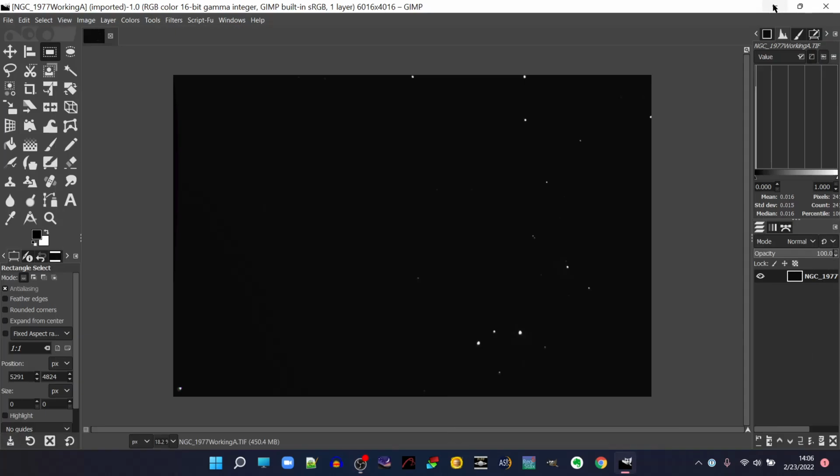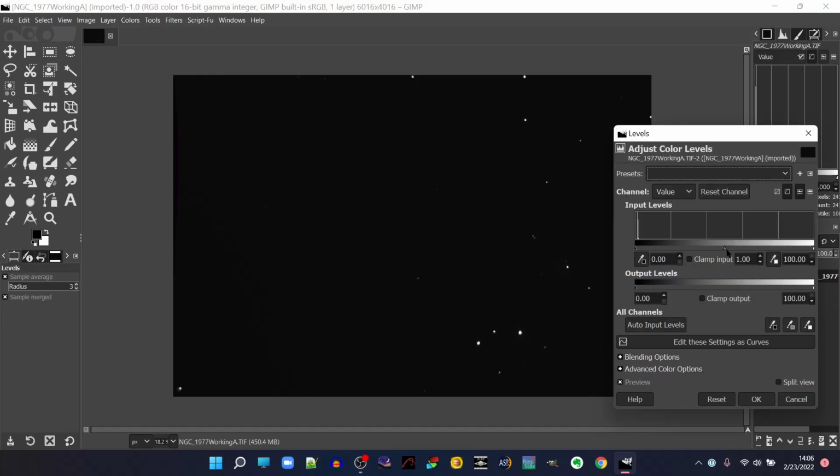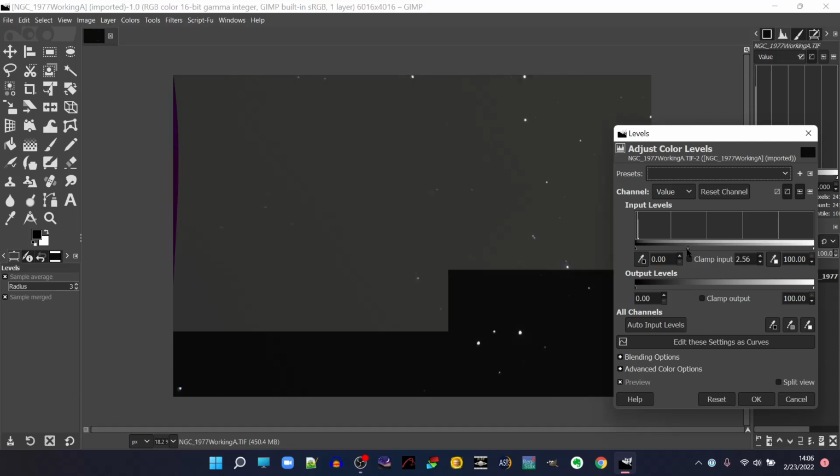Okay, so I'm going to lead you through a little crash course on how to process a deep space image. As you can see here, there's really not much going on. However, this is actually a fully stacked image of the Running Man Nebula. So, we are going to go into Colors, Levels, and we are going to stretch the hell out of this image. Just like this.